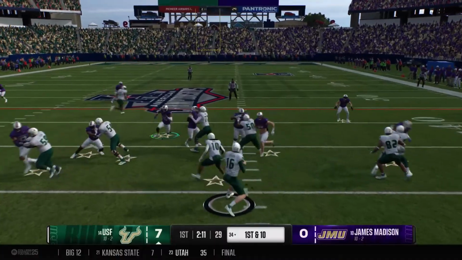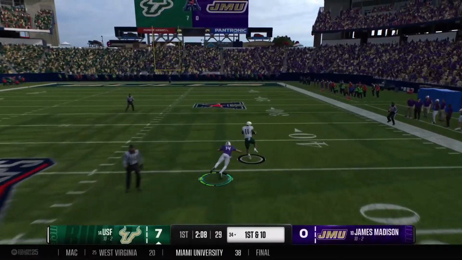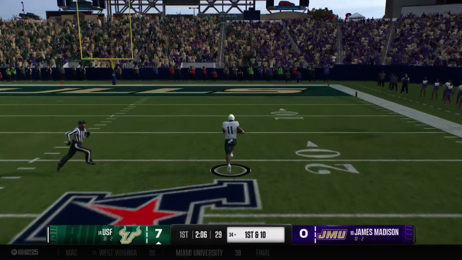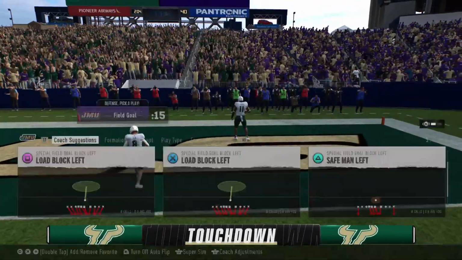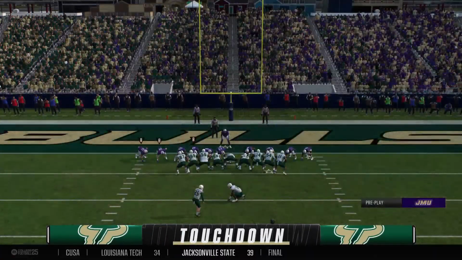Off the play fake, looking to throw on first down. He's got it for a big gain. Breaks clear, end zone ahead. They're not going to get him. He's in. Touchdown, South Florida.